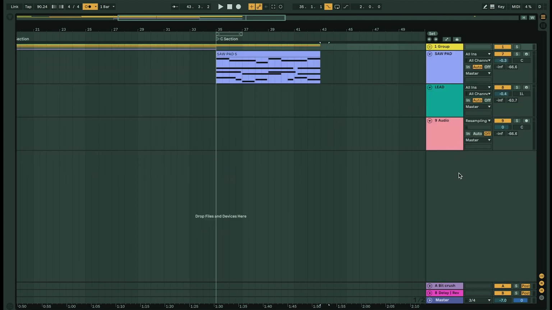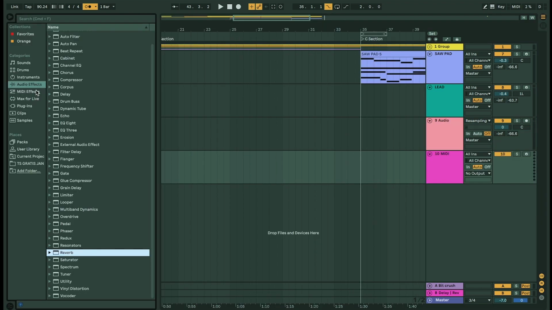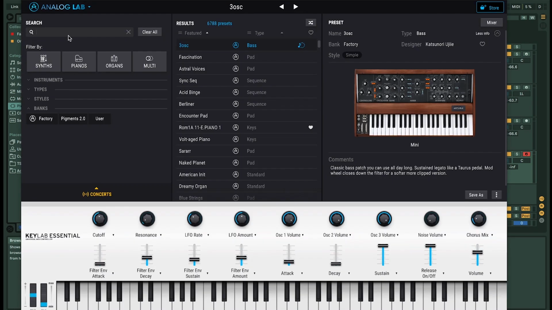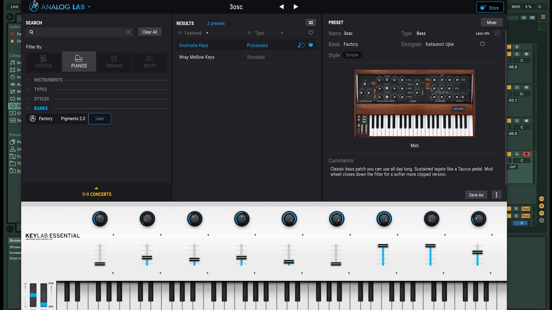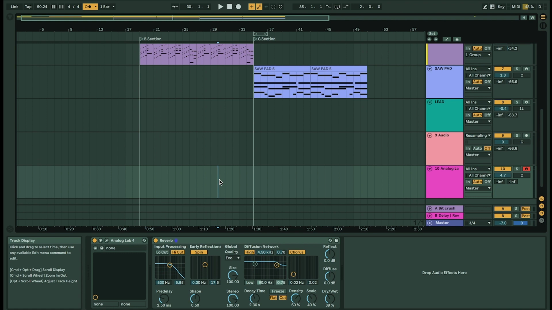So the way we do that, we can right-click here, insert MIDI track. I have a plugin that I really like called Analog Lab that has some really nice piano sounds. So I'm going to pull that up. And under user, I have a couple that I like. All right, let's get this solo recorded.